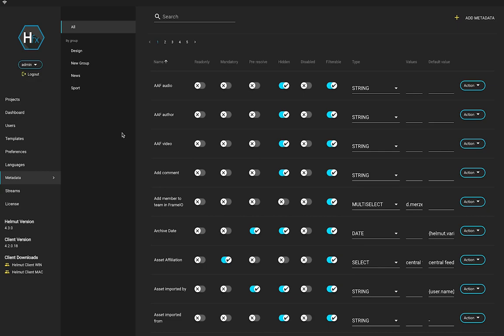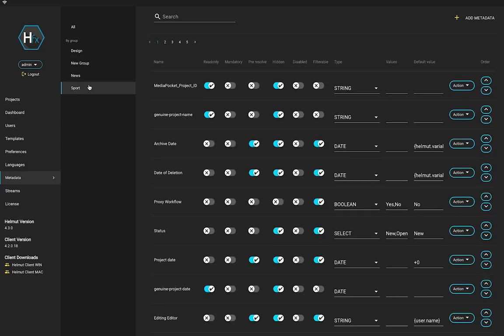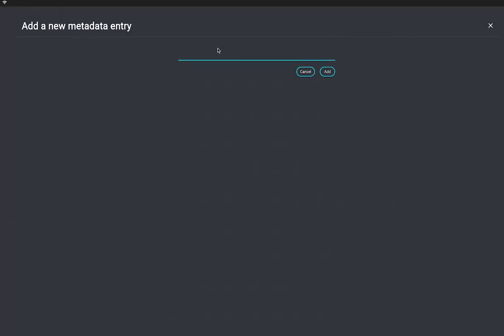When opening the metadata page, you will see all metadata fields currently available in the system. You can also sort these fields by group. As with users, metadata fields can be part of multiple groups. The metadata settings are however global. By pressing the button Add Metadata, you can provide a name for the new field you want to create.